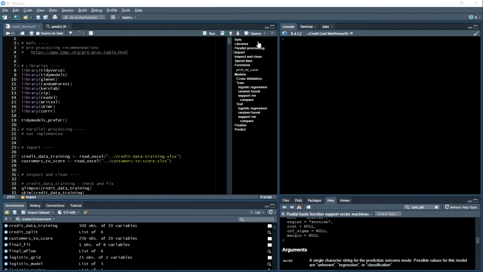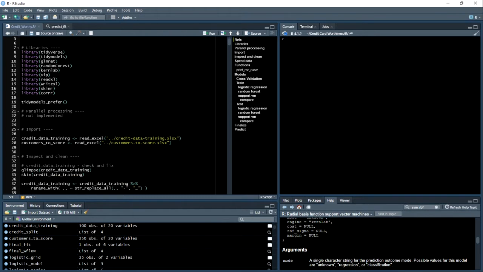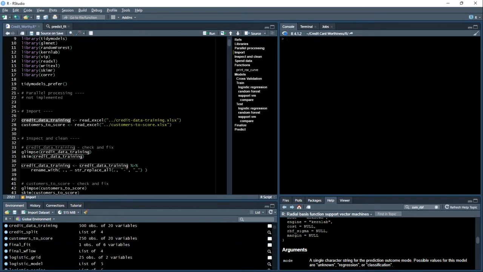So let's look at the middle of the screen, which is the outline. As expected, the typical import, clean, and then we model in the training set, then the test set. We pick a model and we predict on our new 250 loan applications. Okay, starting at the top, pre-processing recommendation reference for our various models. We load our libraries. And here are the two data sets: credit data training, 500 records; customers to score, 250 records.